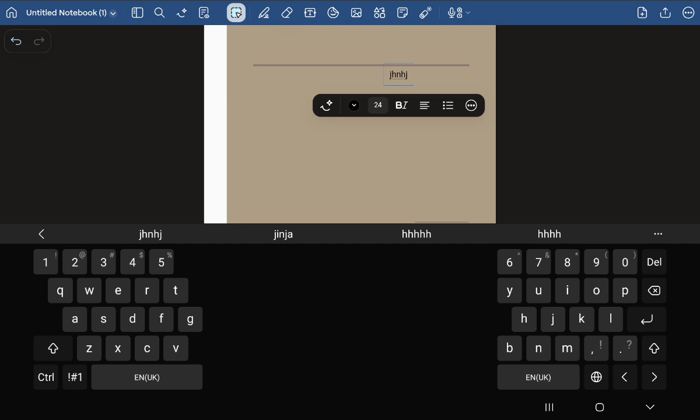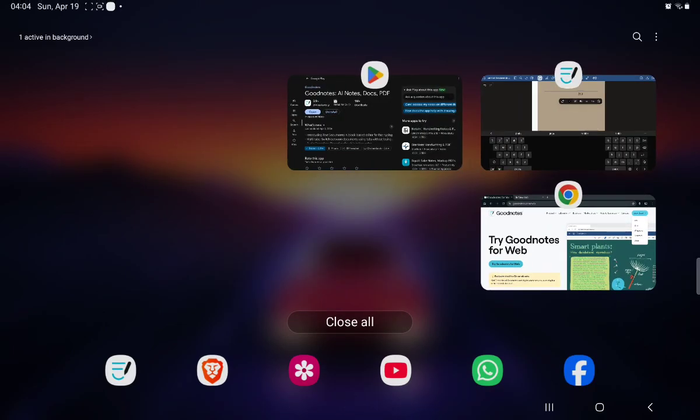Now, if that doesn't work, try restarting Goodnotes and also update the app if necessary. You can head to the Play Store or App Store and update it from there. Now, disappearing text boxes are usually small glitches, so follow these steps and you'll recover your content easily.